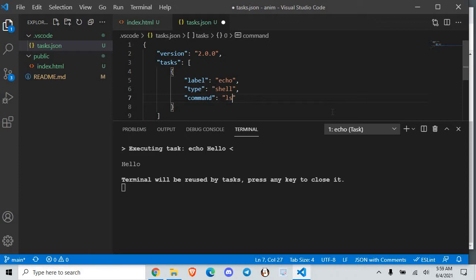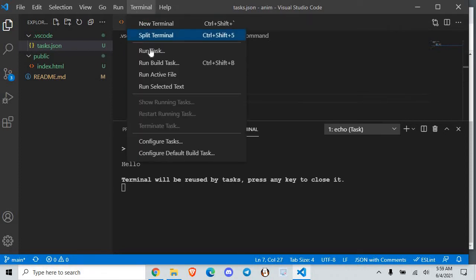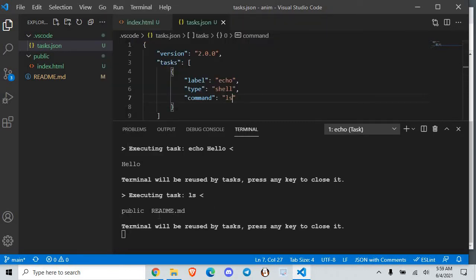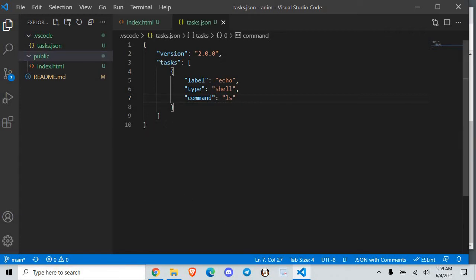And by the way, I have this configured. Let me do that again. Run task, echo, ls, see? And it shows there's a public folder and a readme there. See, there's the public folder and the readme. So, oops, press any key.